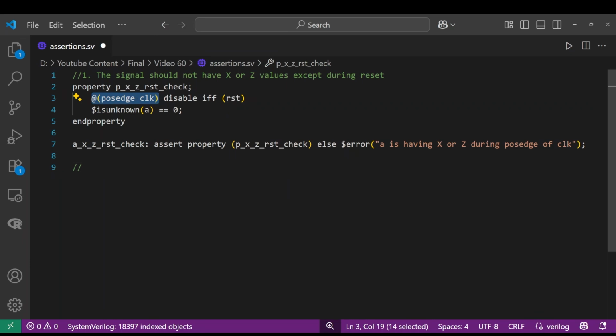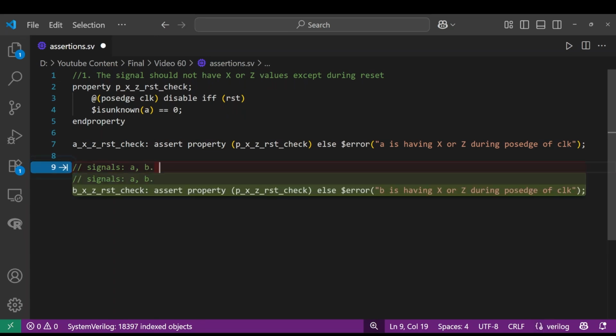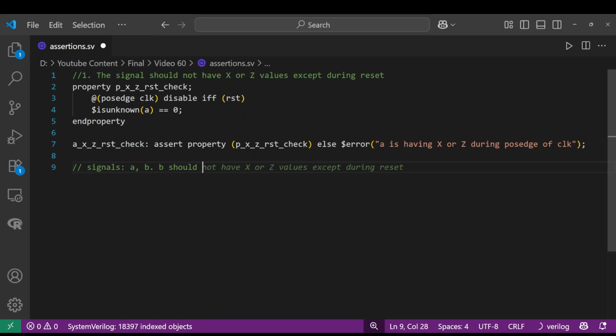So the sequence should be something like this. There are two signals, let's say the signals are A and B. My assertion is that B should be true 2 clock cycles after A is true.